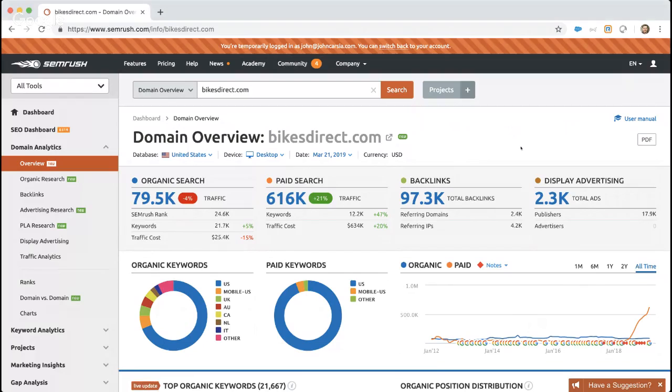On my screen is bikesdirect.com, and I'm looking at a domain overview. Bikes Direct will be our subject today, and I'm going to start in domain analytics. In domain analytics, I'm looking at a high-level overview of competitive intelligence. What drives traffic to this website via organic search? What about their paid search strategy? How do they obtain traffic via Google AdWords? What about their backlinks portfolio or their display advertising?